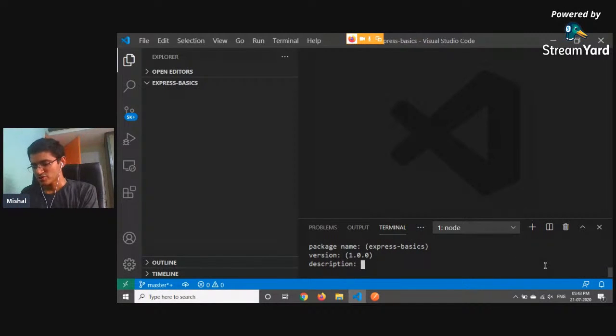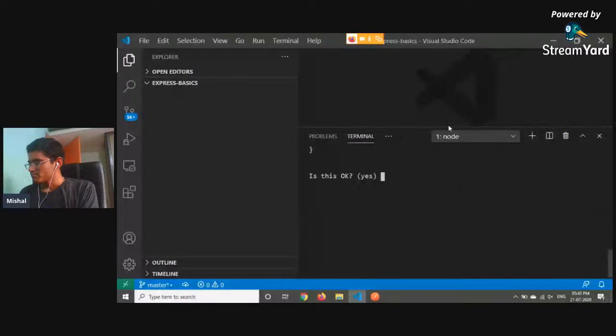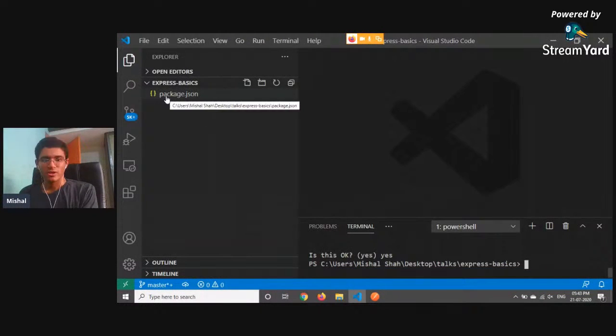Version 1.0, description: basic Express application. The entry point is the code which runs first, so that is index.js. We'll keep it as that. Test command, press enter, no need. No git repository, keywords. Author, you can put your name; I'm putting my name for now. It asks us if it is okay, and it does seem okay, so I'll type yes and enter.